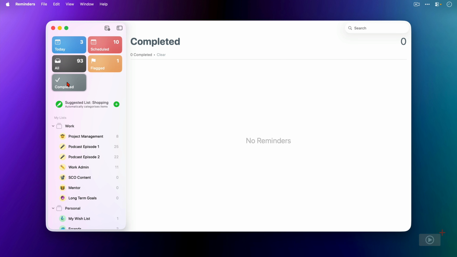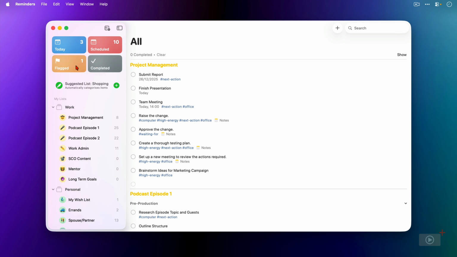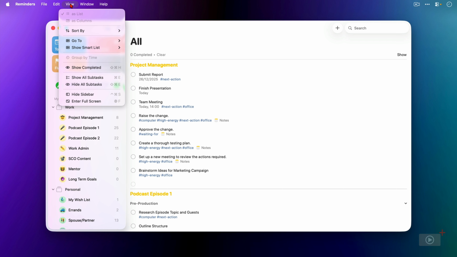Now, all of these built-in smart lists can be sorted in various ways. Just right click, then come down to sort by and choose a sort order that suits the list or your way of working. Then you can also hide these lists if you don't make use of them. So I rarely need to see all reminders, so I can right click and then hide the all list, and it's gone. And if I want it back, I can come up to view, come down to show smart list, and you can enable it again in here.